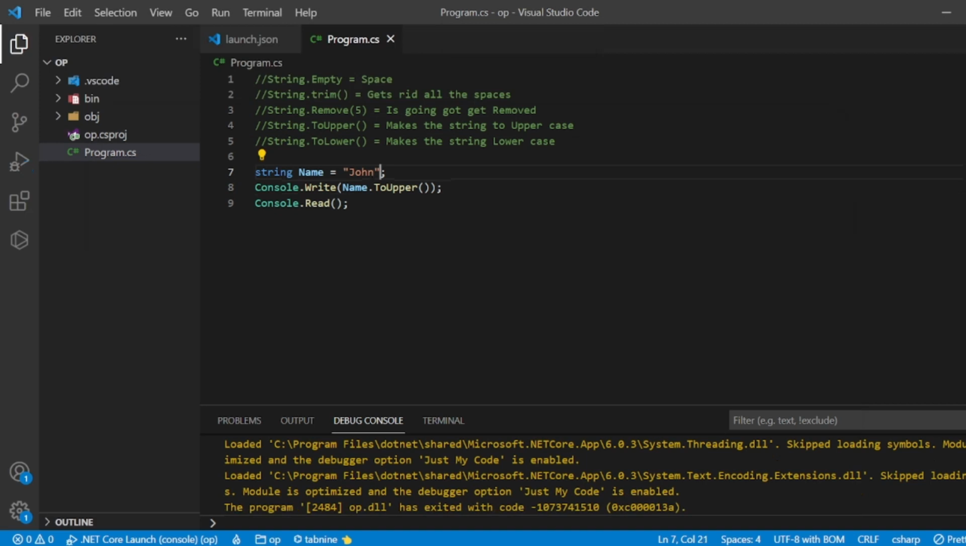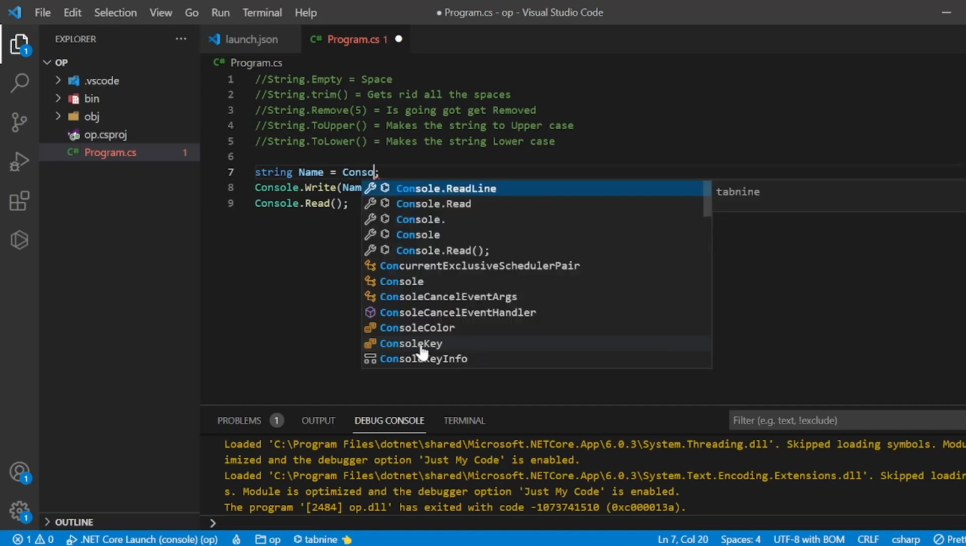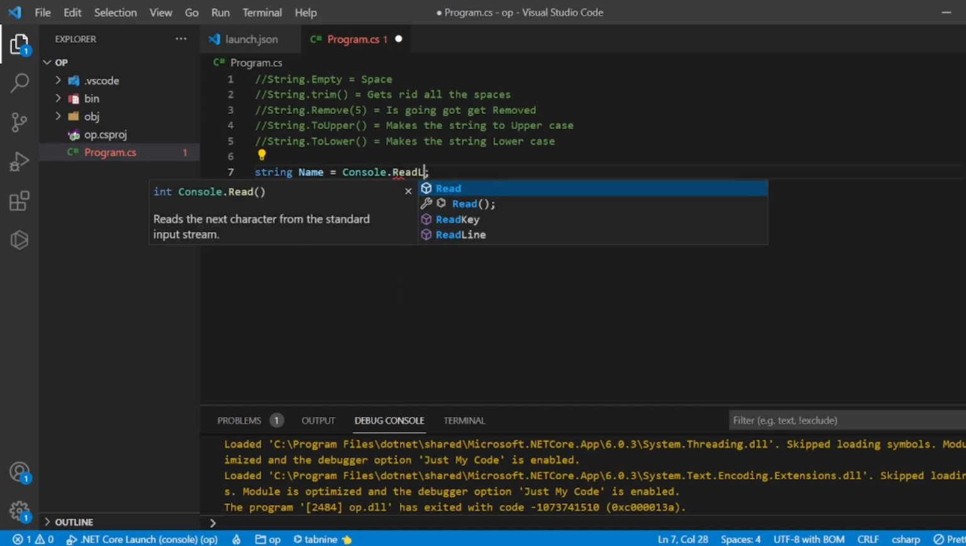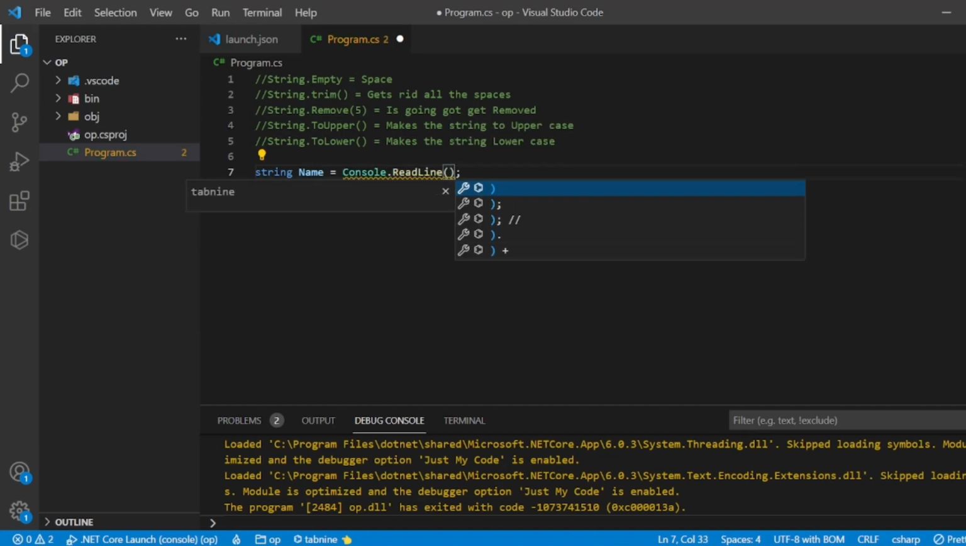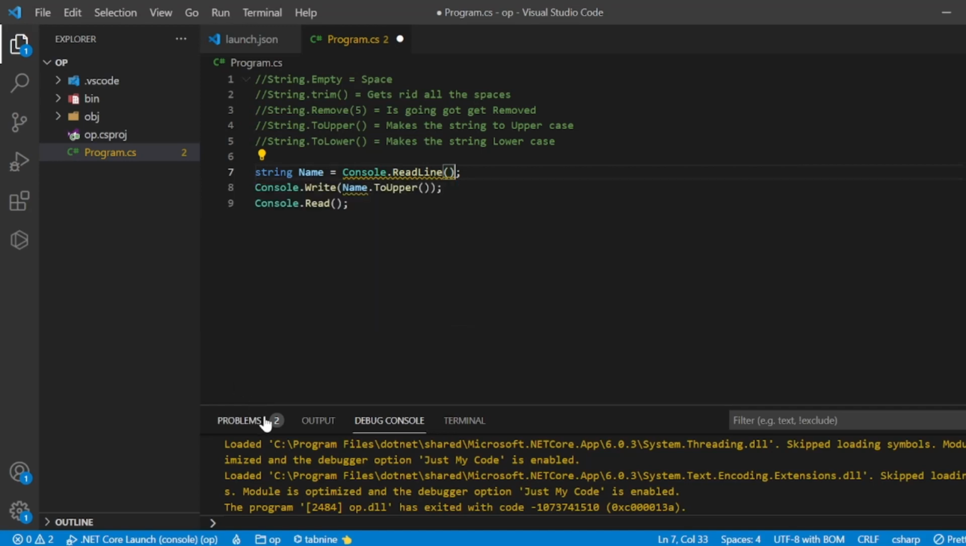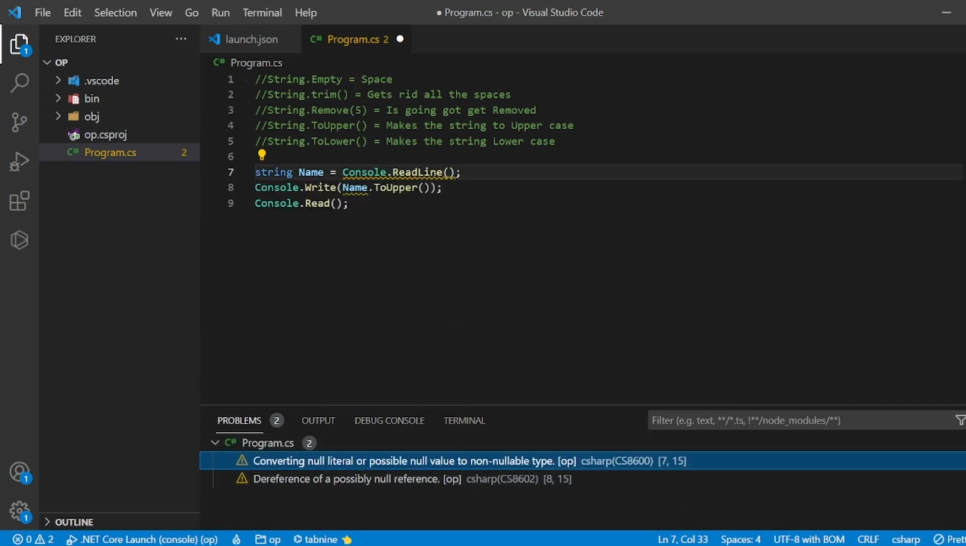So we can actually, let's say we want to choose a name like at runtime. Of course, we don't want to hard-code it, so we're going to put Console.ReadLine. So basically this stores the information, but we're getting an error, two errors actually.